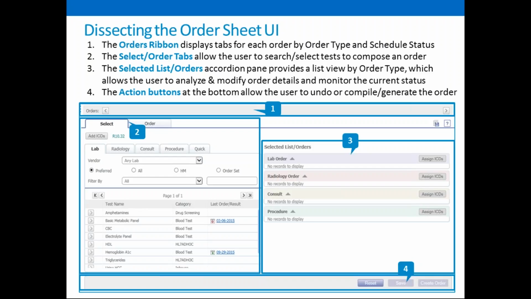So what you're looking at here is an empty screen by default. When you first have a patient arrived, you go to the order sheet, nothing's been ordered yet, so your orders ribbon is empty. You have nothing on the right-hand side, so all of your tabs display collapsed with no details. On the left-hand side, however, you do see that there are tests already there by default, and we're going to expand upon that in just a moment.